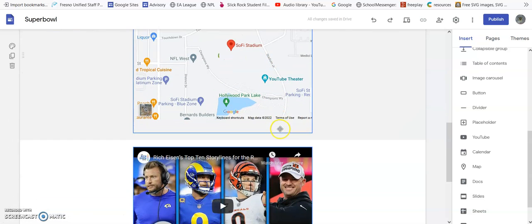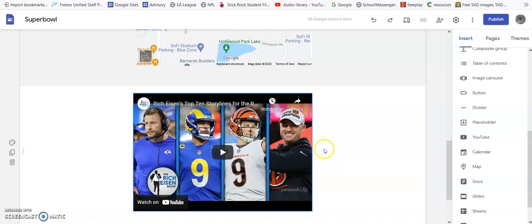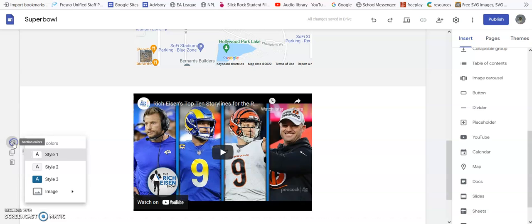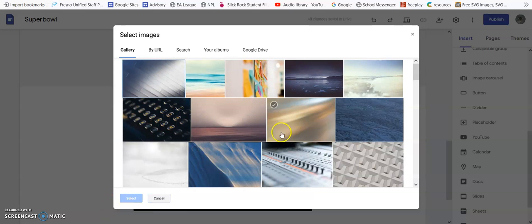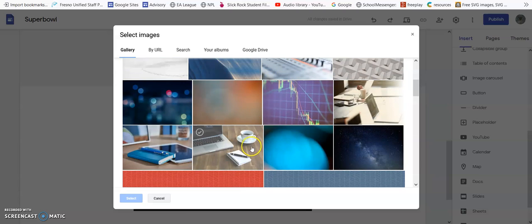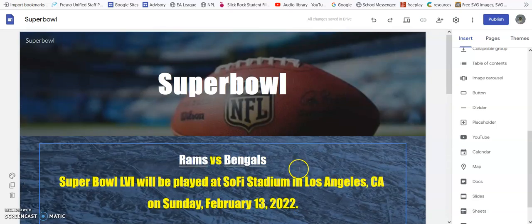Put it in there. All right, this one looks kind of weird because, again, you have the dark and then you have the light. So let's go ahead and change that. I'm just going to pick something dark. It doesn't really matter what. There we go.